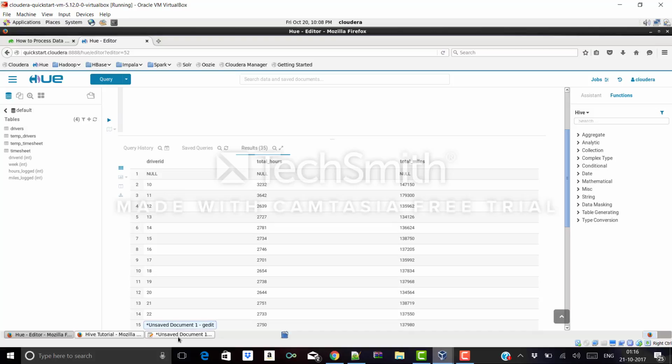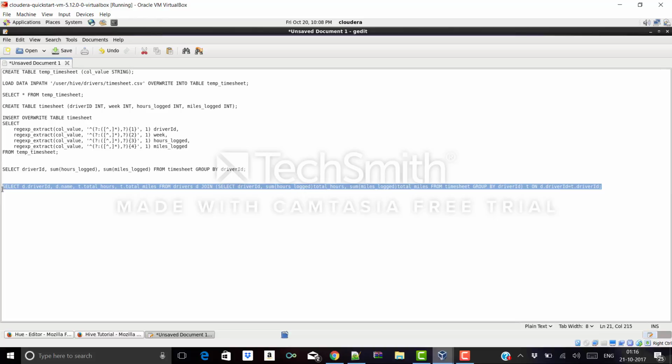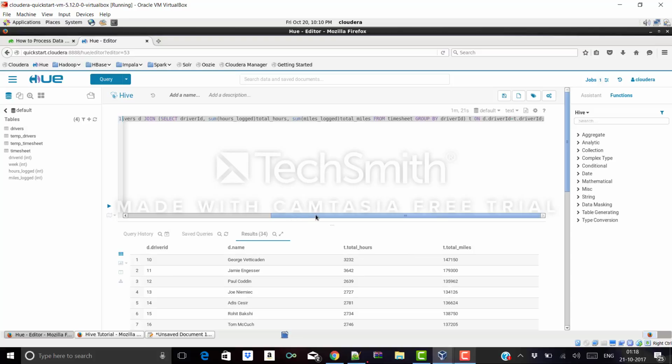So let us go ahead and try to create a join query. Here I have written a join query which helps us to get a set of information from both the tables in a single file. So let us run this query. So here we can see the query has run successfully with a proper output, having the driver ID, name, total hours, and total miles. Here you can see that the driver ID and the names have been taken from the drivers table and the total hours and total miles have been taken from the timesheet table.